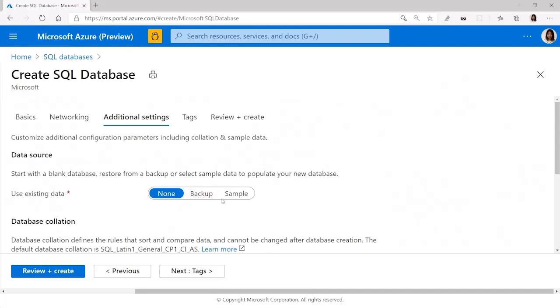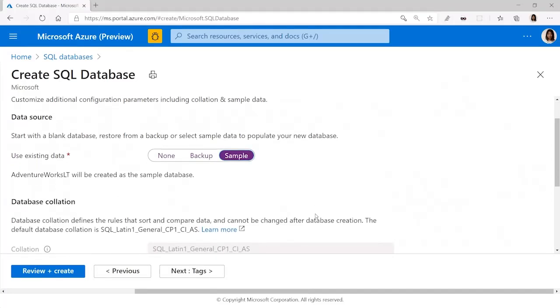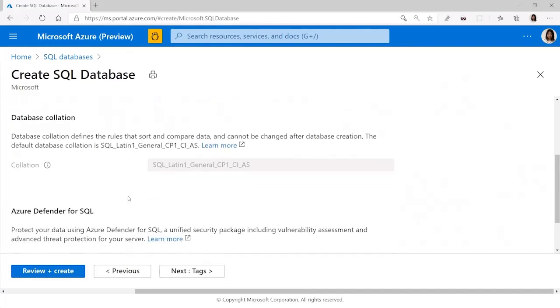or we can create from an existing one, so we can restore it from backup, or we can come in here and use some of the sample data that Microsoft Azure SQL database provides to populate our new database. So I'm going to select the sample one. And the sample database is going to populate data from the AdventureWorksLT database.